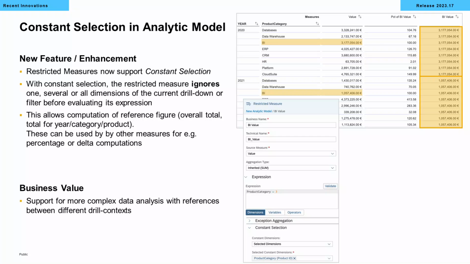You restrict by virtue of the expression in the restrict measure. You restrict on BI in that case, but you could totally also use the overall value across all categories or so. And then in this second column, percentage of BI value, you can sort of make comparisons. So here we chose to make a percentage ratio, but you can in the same way also make delta calculations. So possibly let's jump to the system to fully grasp what we're doing here.